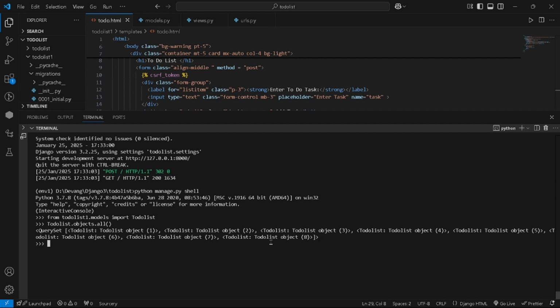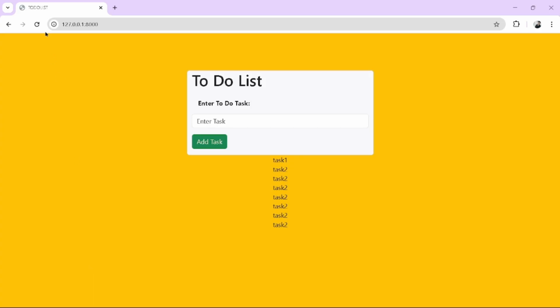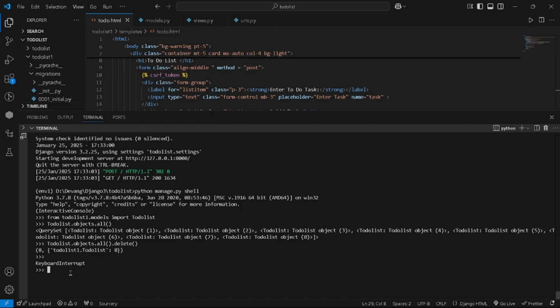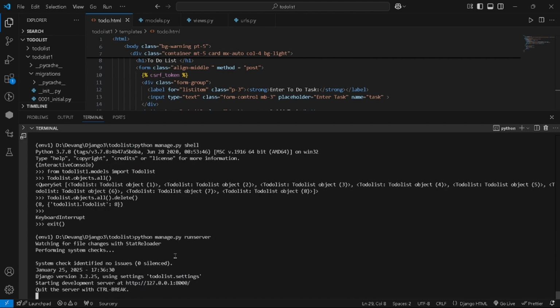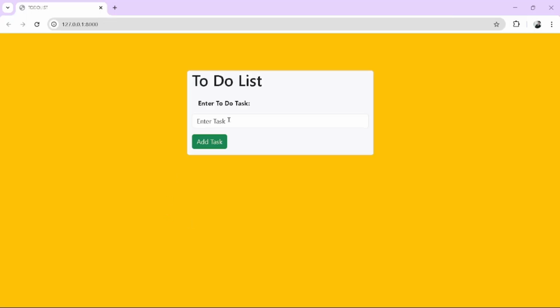So we have some 5-6 objects here. We will remove some of them or all of them for now. So to-do list dot objects dot all dot delete. So we have removed all the objects from our model. So if we refresh, let's rerun the server, exit, python manage.py runserver. Now see, no task is being displayed. Task 1.